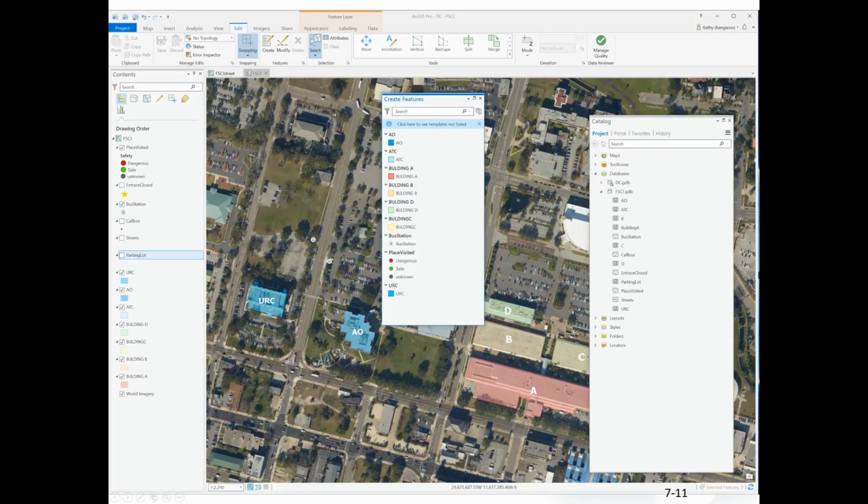Once you have those features, there is a tab just for editing. So you go to this Edit tab. Under the Edit tab, in the Features group, there is a Create button. Once we click this Create button, a window will pop up. This is called the Create Features window.